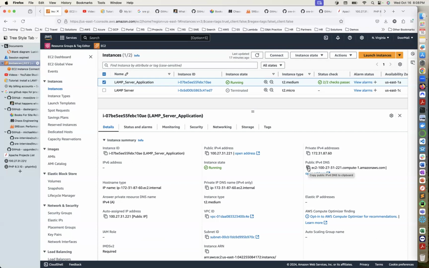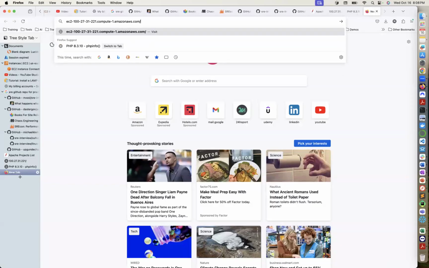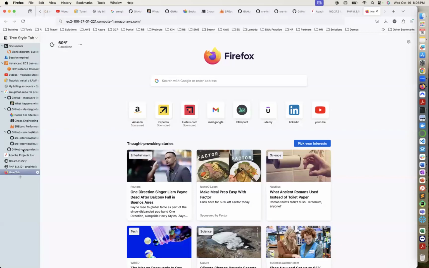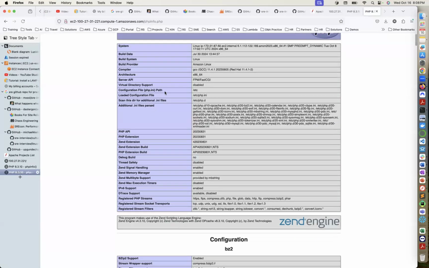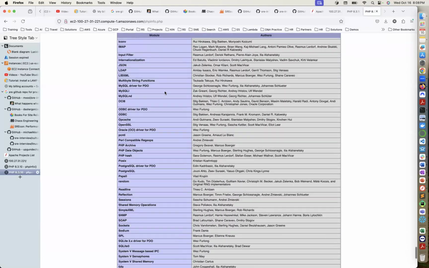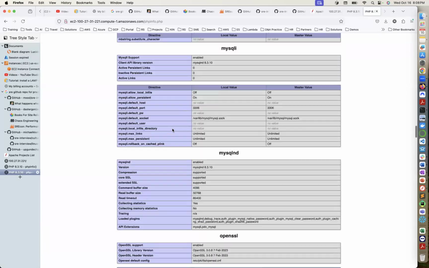This is it right here. So I copied this, I brought it here, and I put /phpinfo.php. Copy that. And that's it. You can see more information about PHP and everything. So this is the first step in creating a web server with a PHP application on it, right?